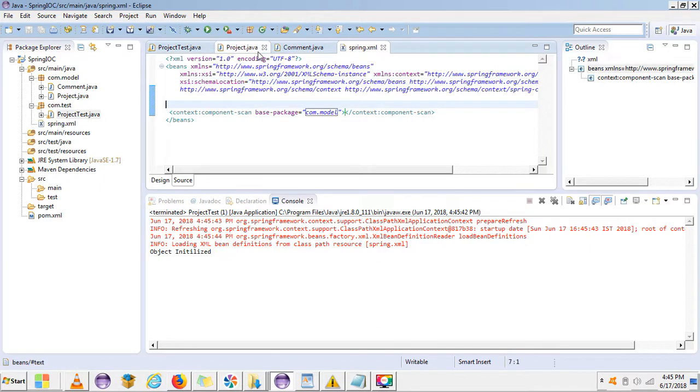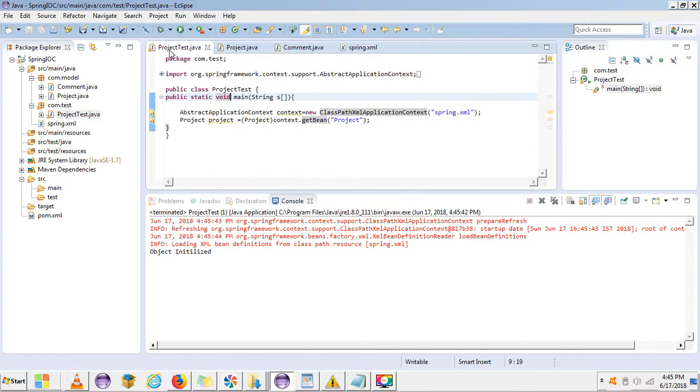In this way we can inject the different component classes using the component annotation. That's all about the component annotation. In my next couple of videos I'm going to discuss some other stereotype annotations.